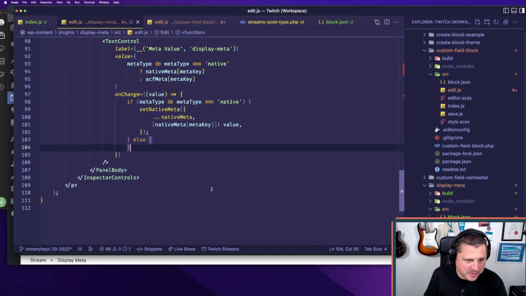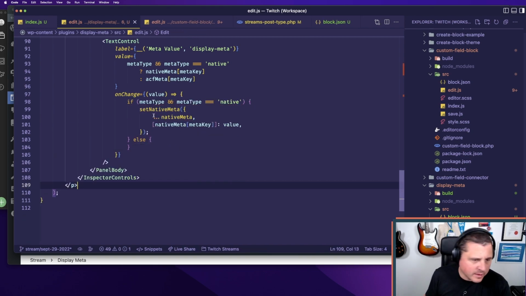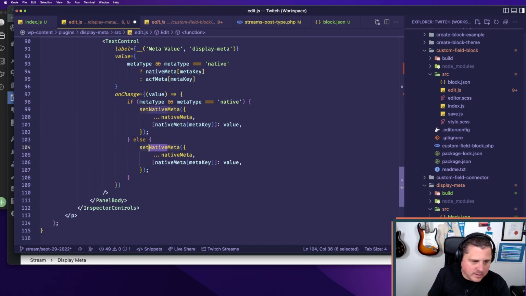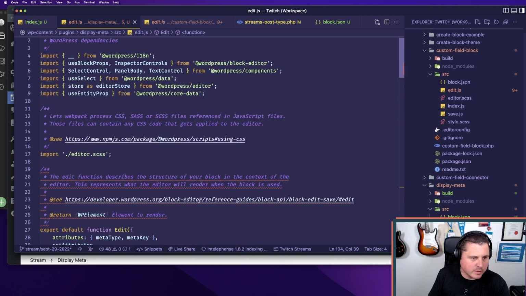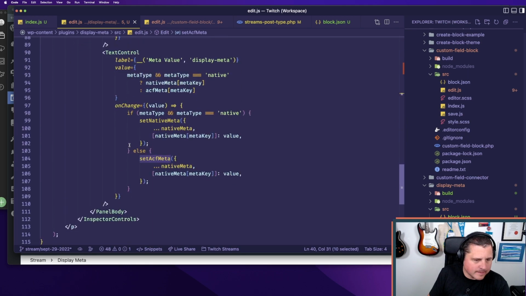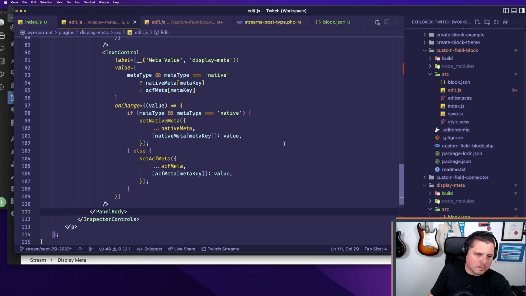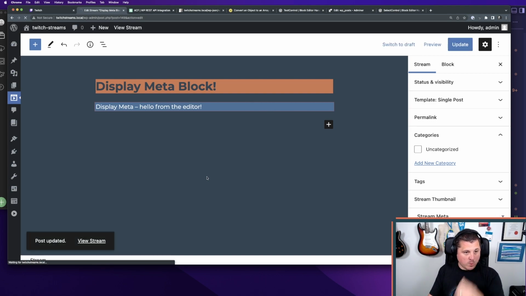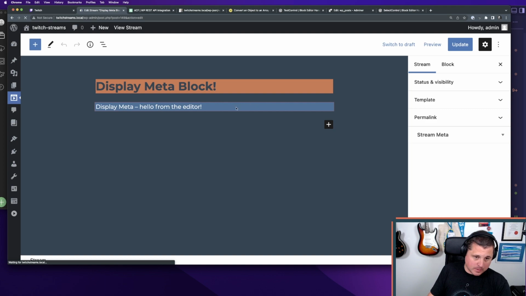That's good. Okay, and then basically the same thing happens, but it's going to be set ACF meta. Is that what I called it up here? I can't remember. ACF meta, and do that, and then this is going to become ACF meta, and then this is going to become ACF meta as well. Okay, so let's just update this. Going to refresh this. Click on that.